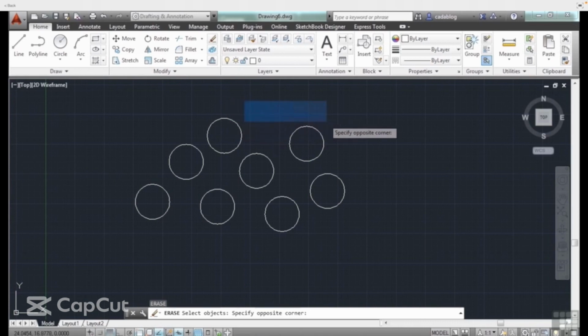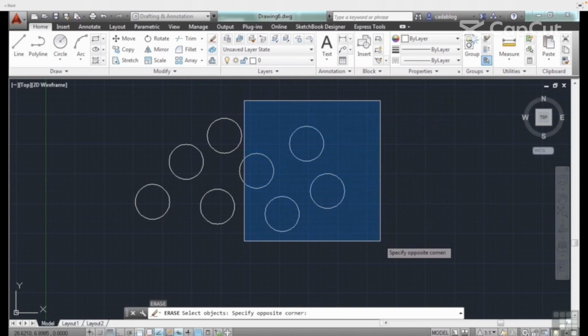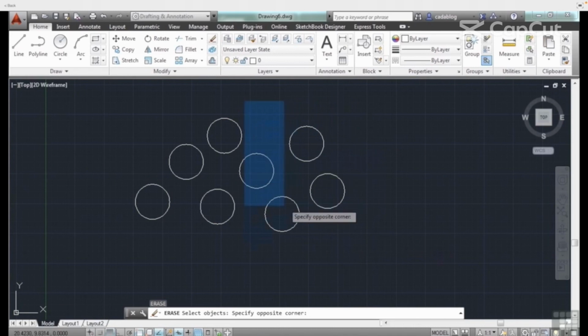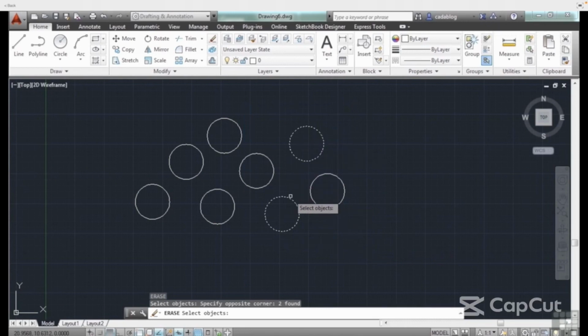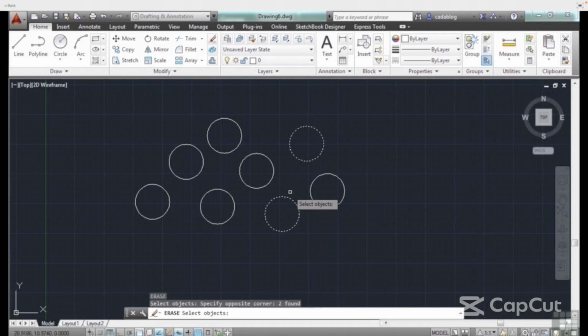As I move my mouse to the right, up or down of my first point, I get a blue box with a solid boundary around it. This is your window selection. Anything that is fully enclosed inside that window will be selected. So I'm going to get this circle and this circle in my selection. Watch. There you go. See, they were the only ones that were completely enclosed in that blue square area. That's your window.